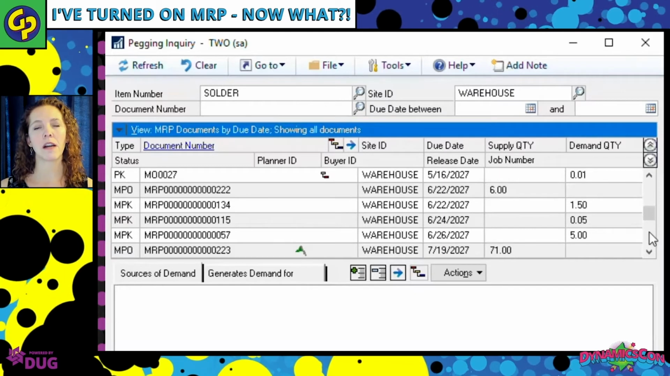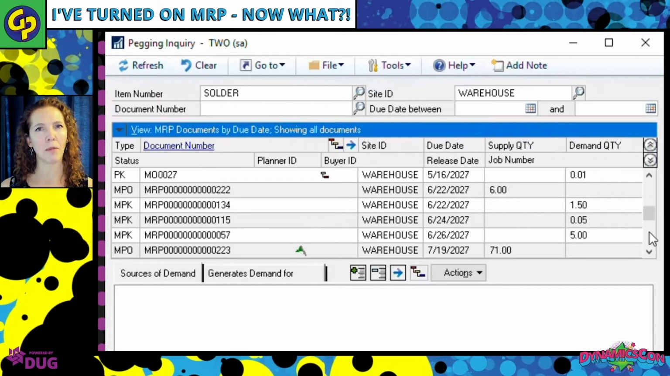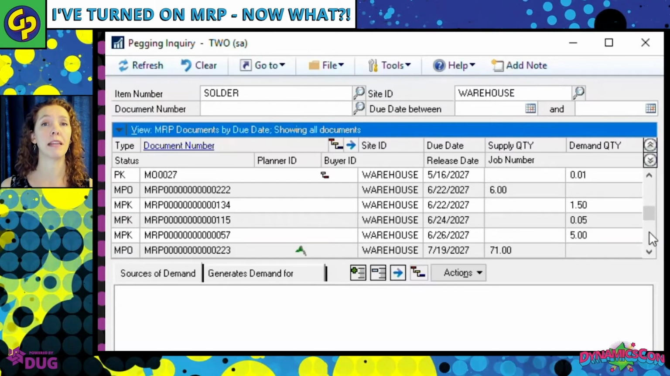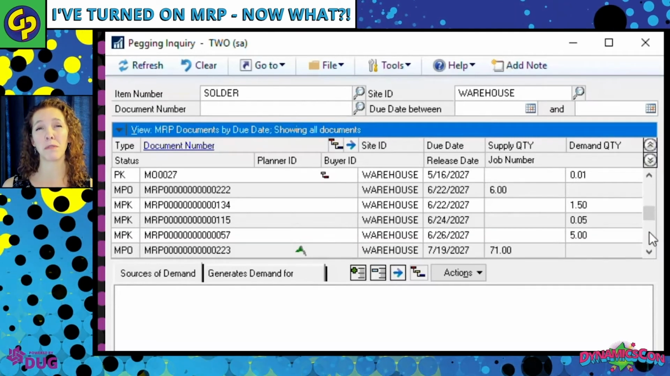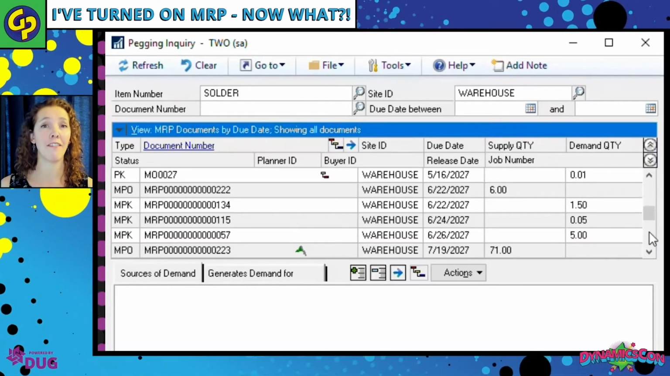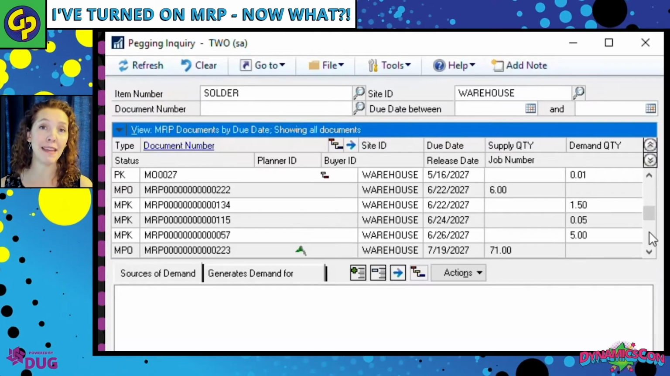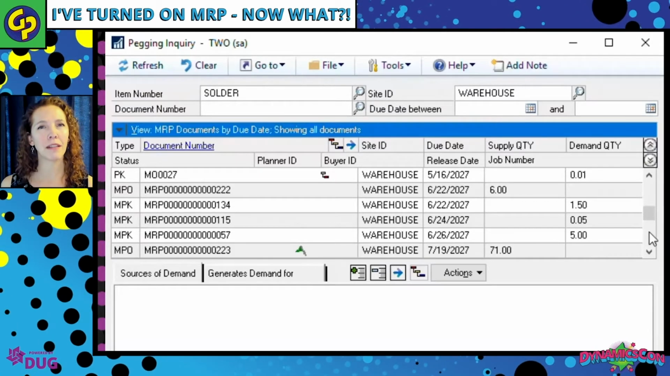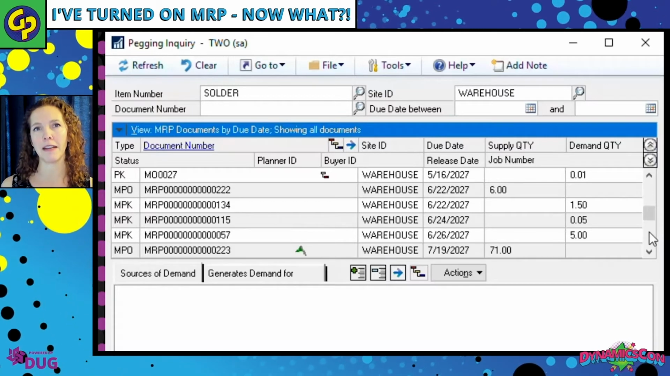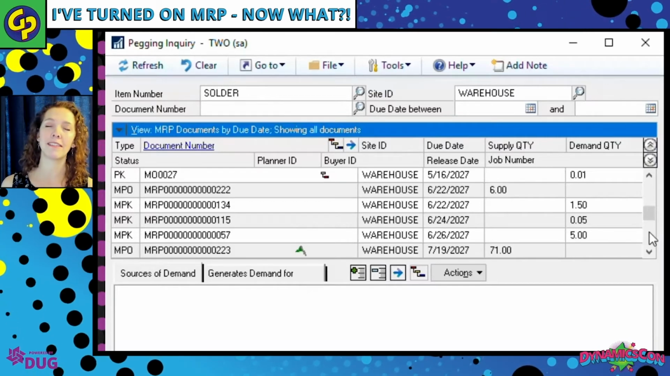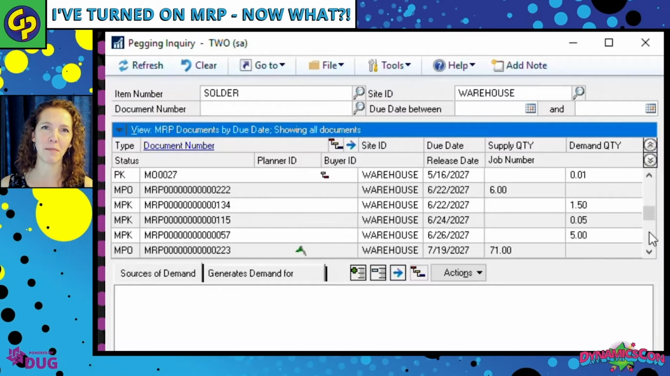Anytime you see a doc number that's the MRP doc number, that means it's an MRP recommendation. And so MRP will also put a little M in front of it. So I have an MPO, which is a purchase order from MRP. An MPK is a pick list that MRP is forecasting I'm going to need. An MMO is a manufacturing order coming out of MRP.